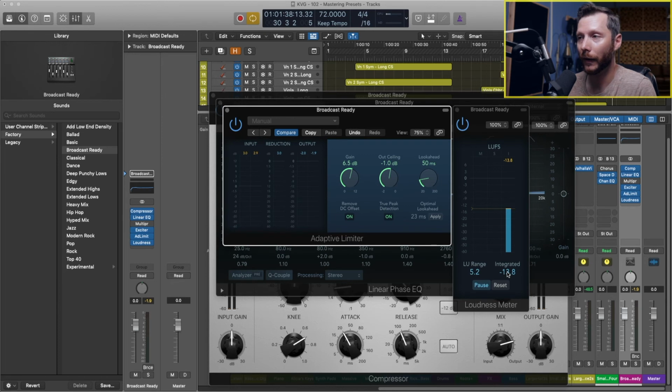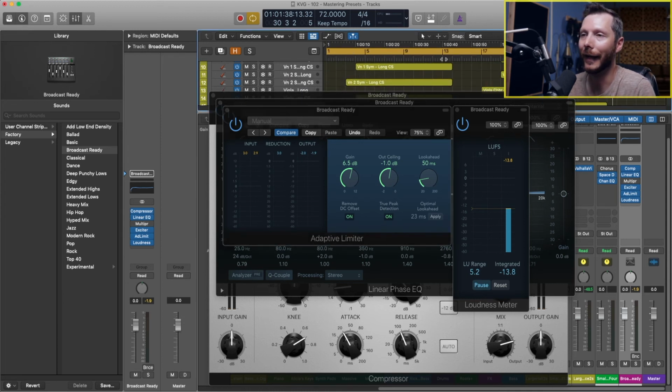Now, one thing to be aware of is I'm only listening to the end of my song right now, which is the loudest part of the song. But Spotify is going to measure the volume of my whole song. So you want to make sure that you do the same process and listen to your song in its entirety. And then you want to shoot for minus 14.